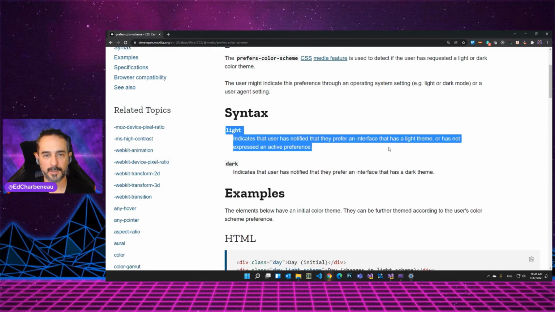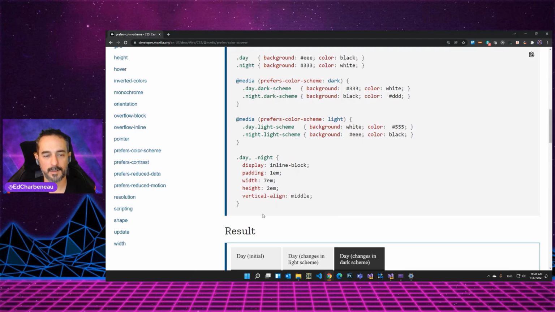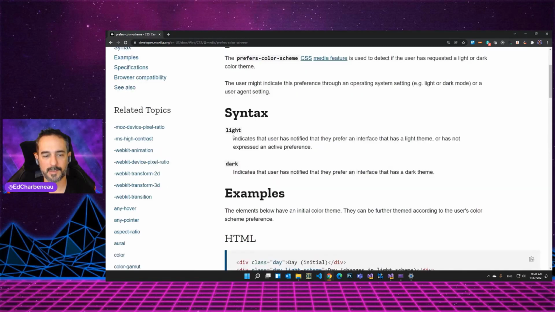So we've got light dark here. I think I misspoke a little bit on the no preference value. It looks like that's not well supported. That's somewhat supported. It is a thing though. So prefers color scheme is the query. No preference is one of the other values that you get besides light and dark, but only on some browsers. So it's better to just pick one and say dark, but none of the others apply here.